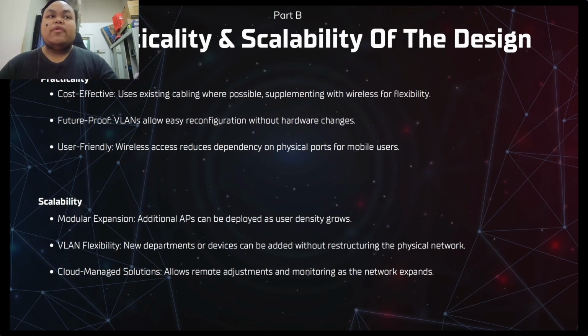Practicality and scalability of the design. Practicality, cost effective: uses existing cabling where possible, supplementing with wireless for flexibility. Future-proof: VLANs allow easy reconfiguration without hardware changes. User-friendly: wireless access reduces dependency on physical ports for mobile users. Scalability, modular expansion: additional APs can be deployed as user density grows. VLAN flexibility: new departments or devices can be added without restructuring the physical network. Cloud managed solutions allow remote adjustment and monitoring as the network expands.